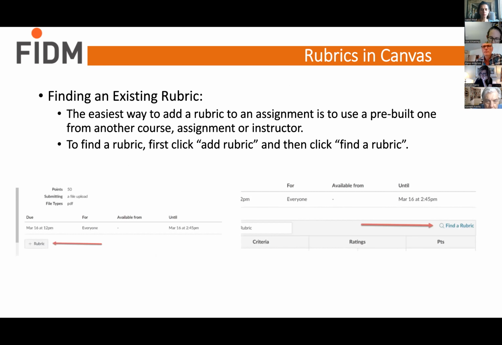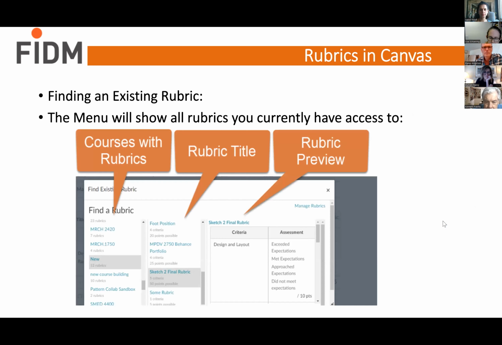So to find an existing rubric, when you go into your assignments, and I'll go back into Canvas in a second, under the assignment at the bottom, you don't have to edit the assignment, you just have to click on it. You'll see a button that says plus rubric. Once you do that, you will see a little magnifying glass that says find a rubric. And when you click on that, you will see this page.